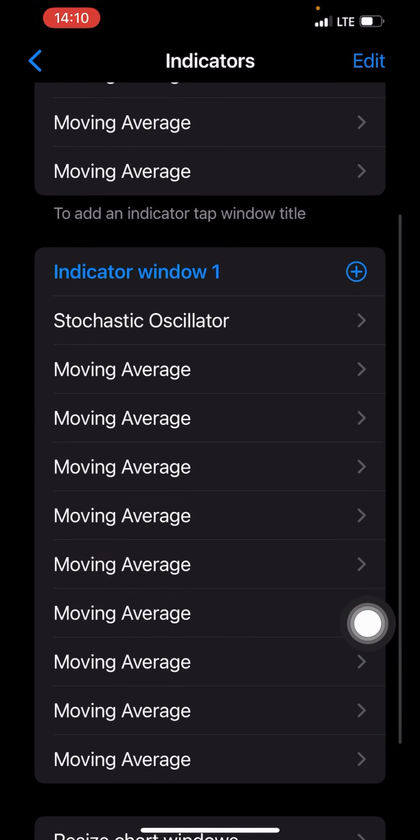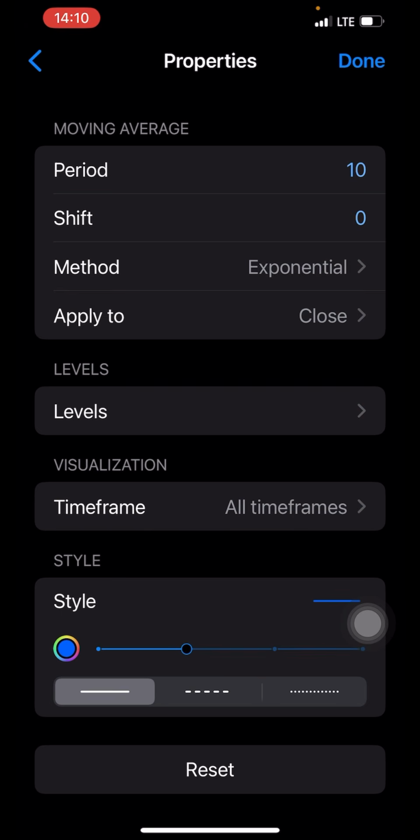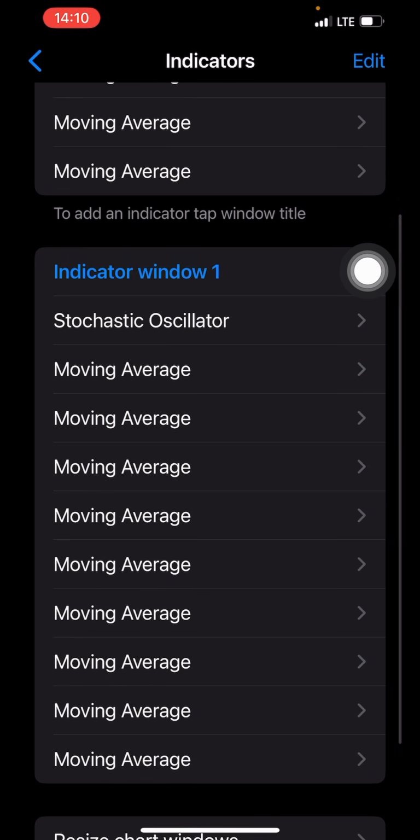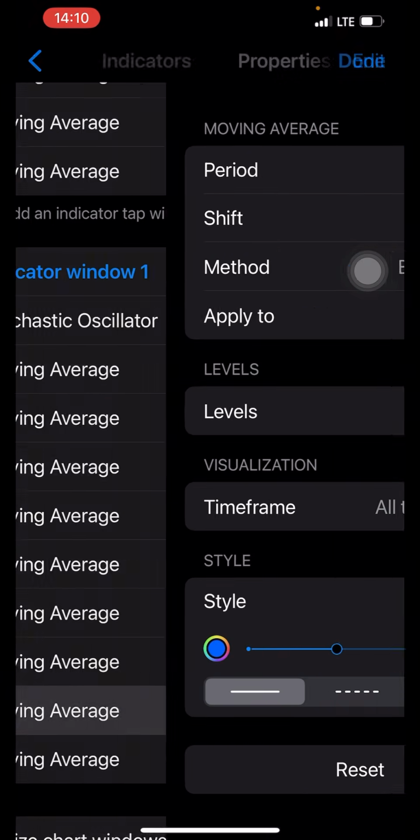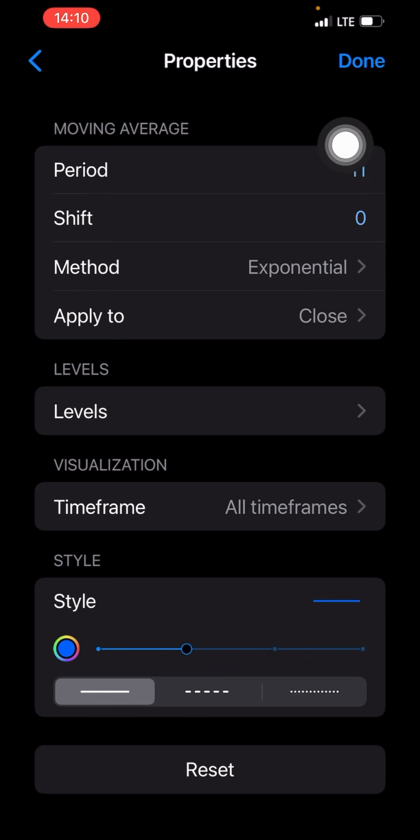And then from the seventh one, you make the period 10. The rest setting is the same as the sixth one. Then the eighth one, you make the period 11. The rest setting is the same. So make sure you take note of this. Then the last one, you make the period 12. Everything is the same as the seventh one. So that's how you set it up.